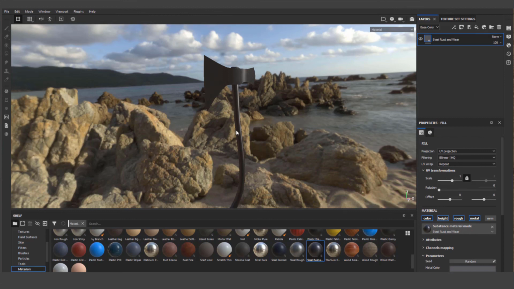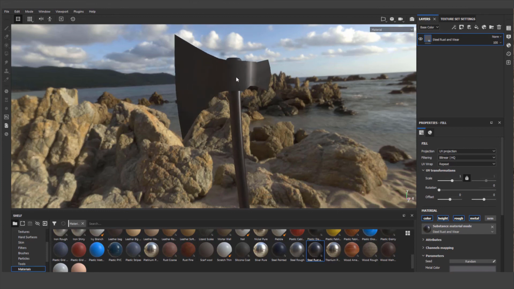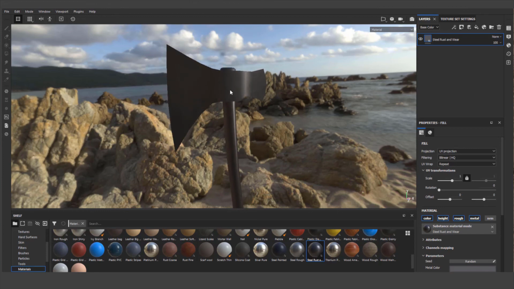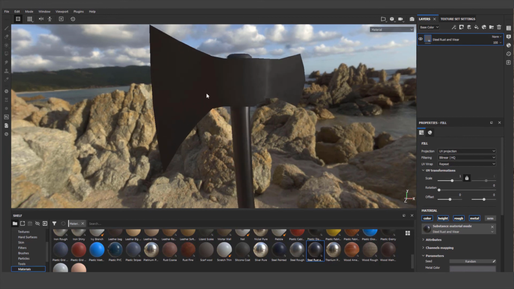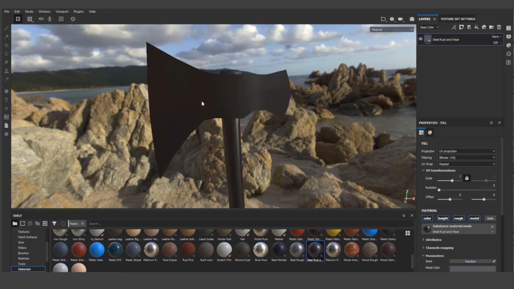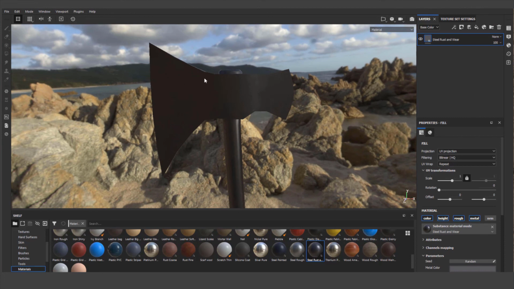We're not worried about the handle right now. We're just going to work on the material for the metal. I'm going to zoom in just a little bit so we can see what's going on and get this kind of from the side. And something like that looks pretty good. All right, cool. So we're ready to start doing some stuff to this material.